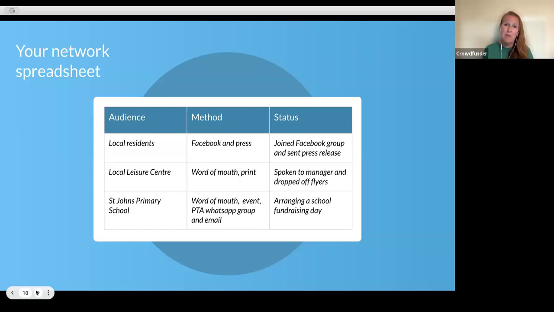It could be that in conjunction with that school, you decide to arrange a fundraising day, and any money raised on that day goes towards your campaign because it's supporting the local community. So there's lots of different avenues and angles that you can take when it comes to promoting. It is all about understanding who sits within each one of those bubbles, and actually the best way to communicate with them might be completely different to the next group.